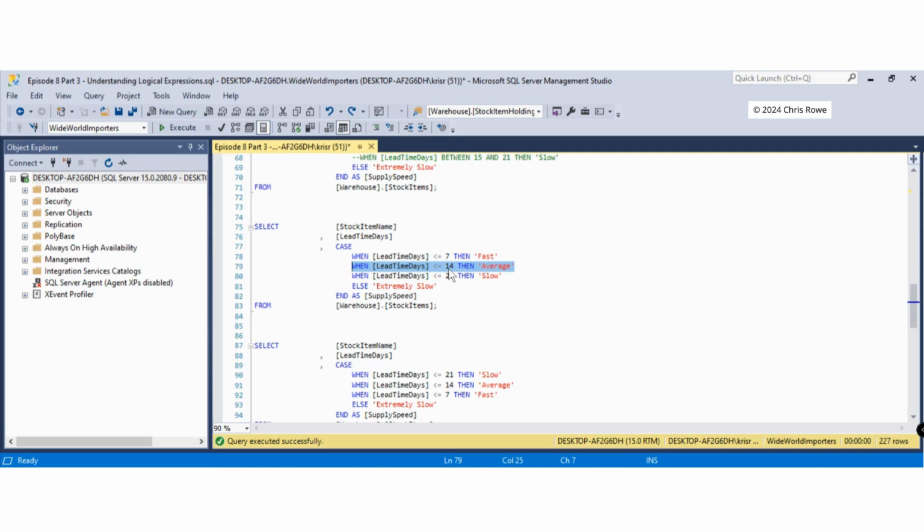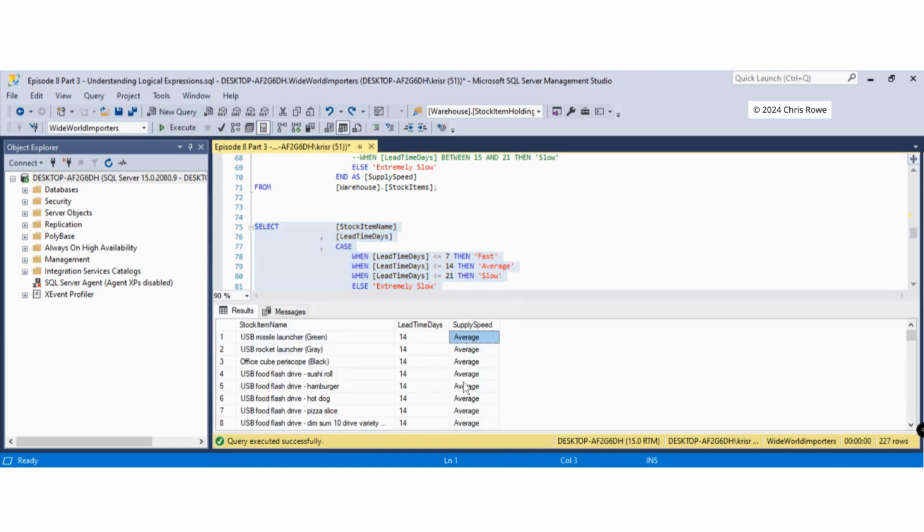Is it less than or equal to 14? Yes. Let's put an average and ignore the rest. No. Let's move on to the next line then. Less than or equal to 21, it's slow. If not, then we use our catch all at the end. Let's have a look at that in action. There you go. You've got your fasts there, average, and then so on. You've got a slow in there as well. So a few slows, as you can see there.